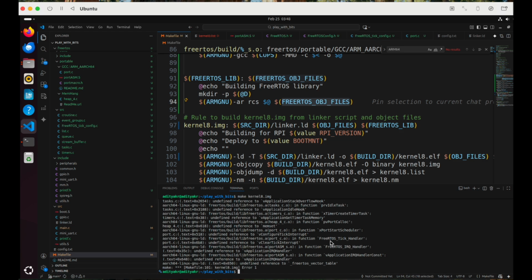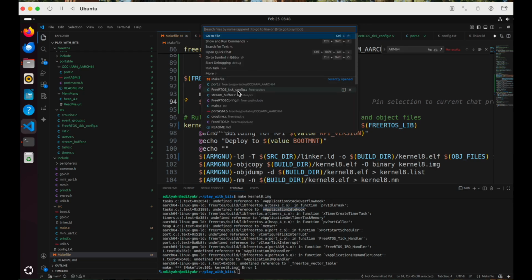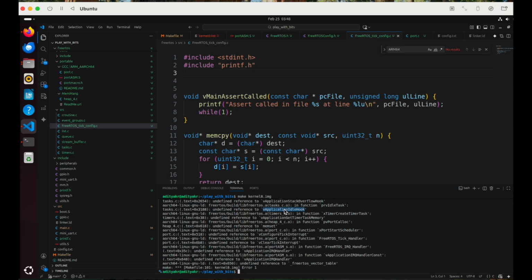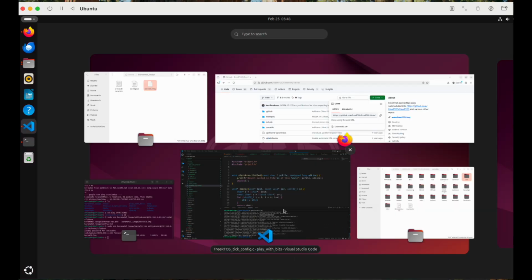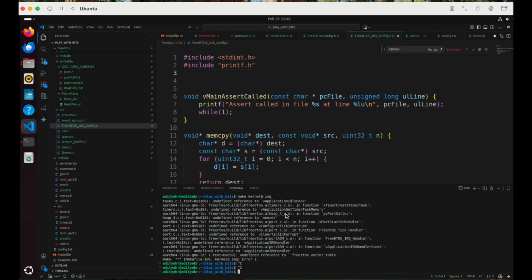Okay, so now we are clearly seeing an undefined reference to the idle hook. This idle hook we have to define in the FreeRTOS tick-config.c. So let's define these things inside FreeRTOS tick. Okay, so to define this, let's see, just give me one minute.